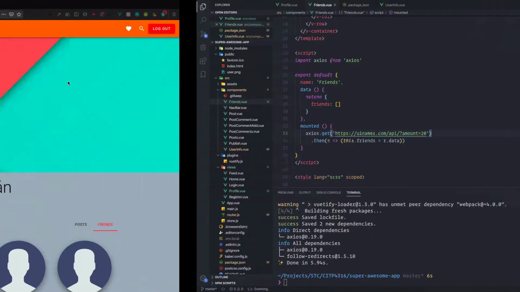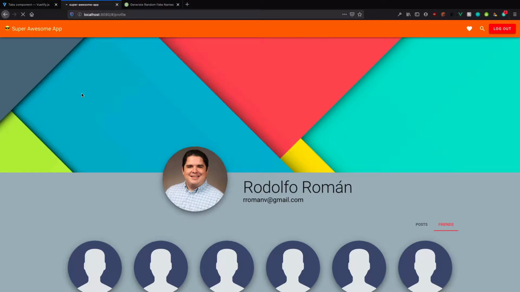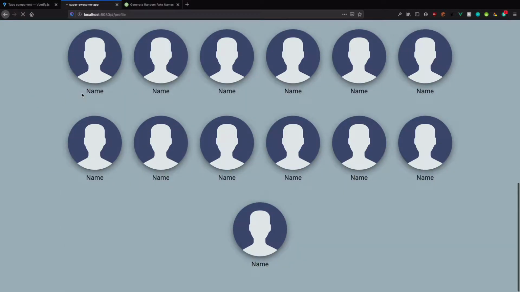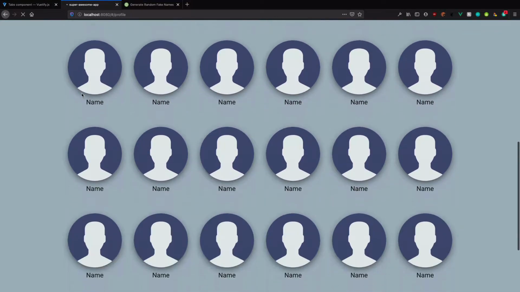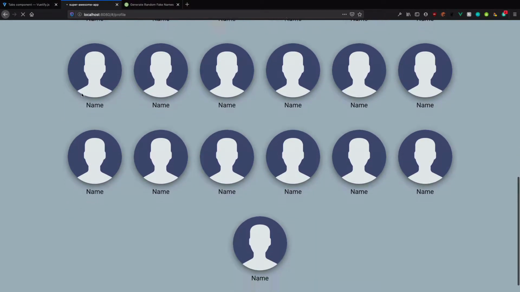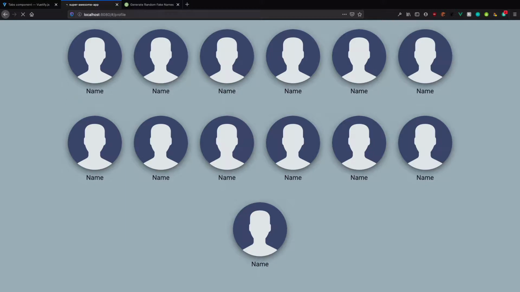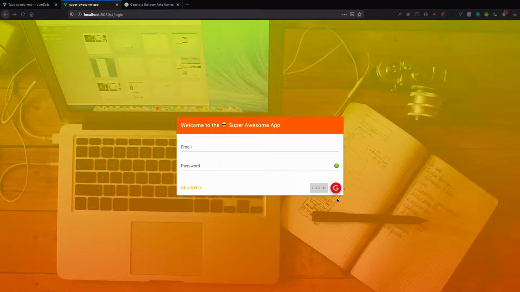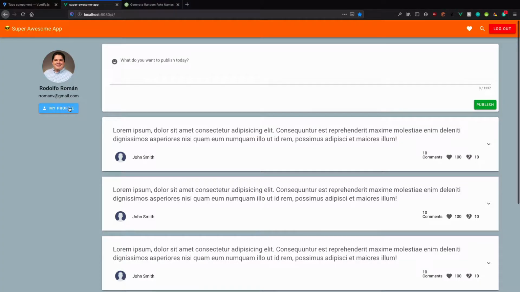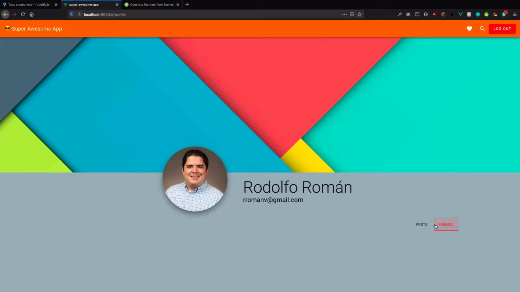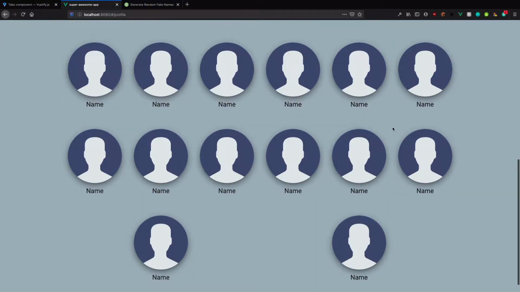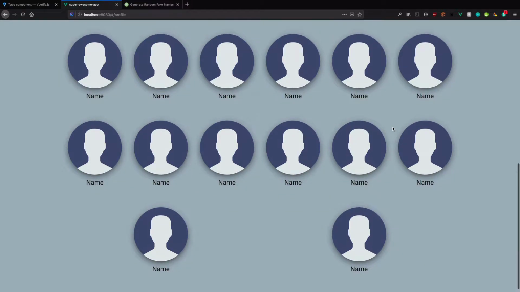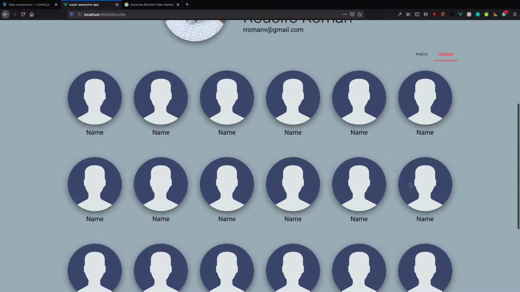Don't like it. What is happening here? Okay, somehow my application is not working. Let me verify what is happening. Okay, took a while, but it's there. Let's go back to the application, let's log in, go to the profile, go to friends, and now we have 20 friends. Perfect. As you can see, they're there.